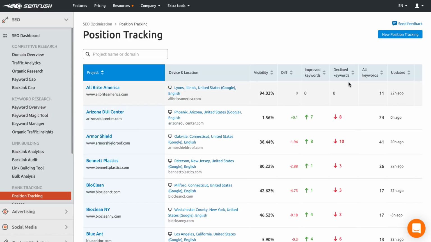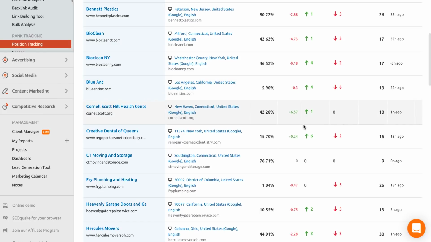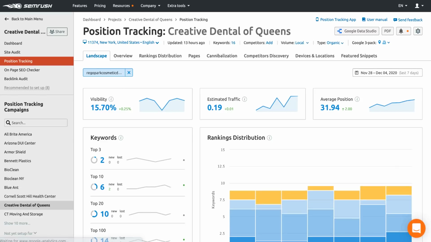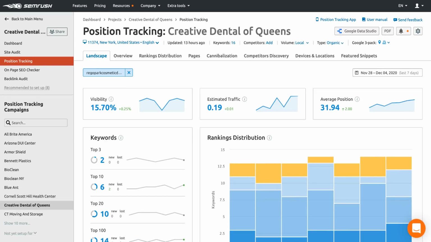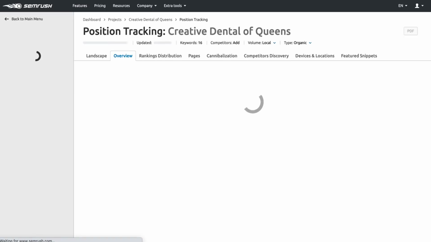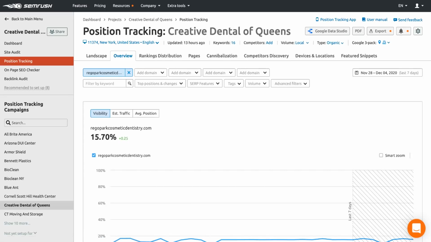For this example, I'm going to show you one of these position tracking reports, and I'm going to use Rego Park Family Cosmetic Dentistry here. Really the goal of this is to configure the different types of keywords that you want to rank for in your area, and you can track any subdomain, URL, or subfolder within your target area. Right now we have 16 different keywords that we are tracking for this client. If you're an agency, you may want to put in the different types of keywords that you want to track for your client in here that they're paying you to do.